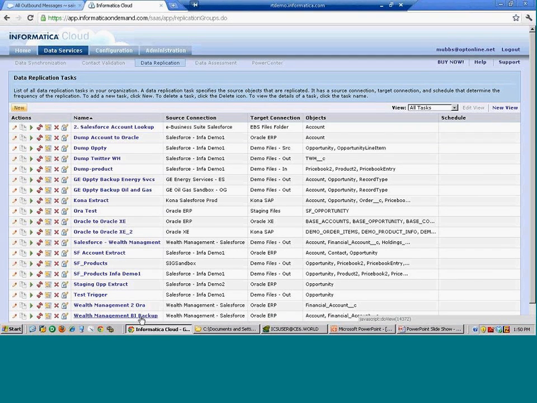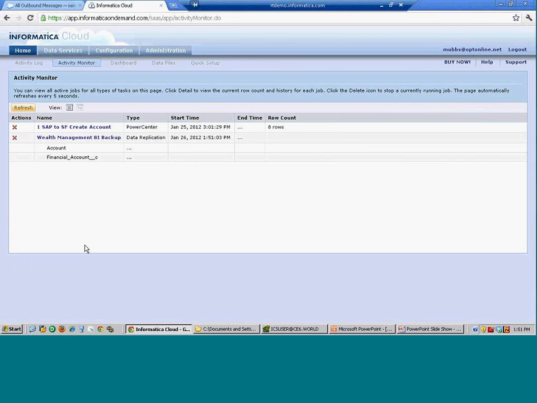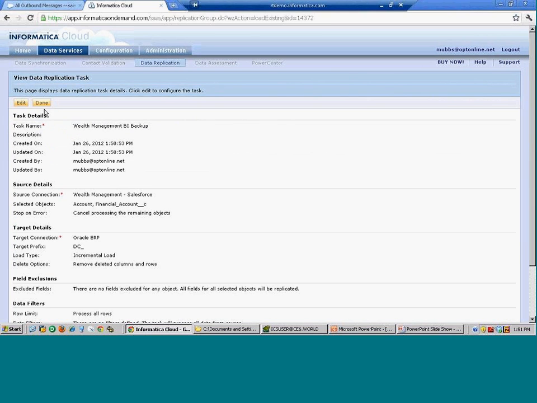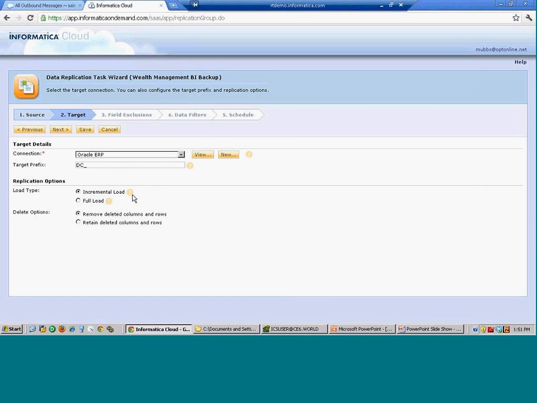And then here's our wealth BI backup. And we'll kick that off. Now, what I jumped back into, which is super important, is on my incremental load. So right now, as we speak, it's running and saying, hey, I never ran before. Go create tables in that Oracle database. Great. Now I can get all the data.